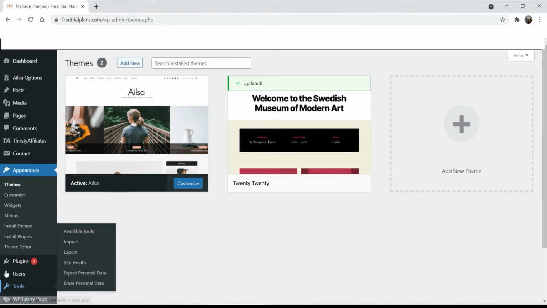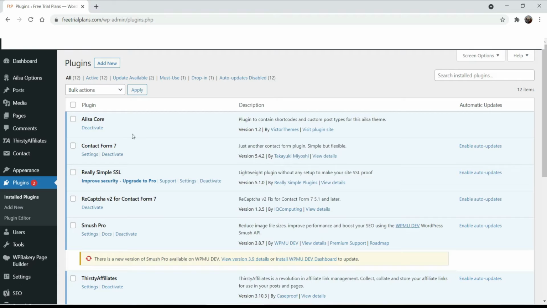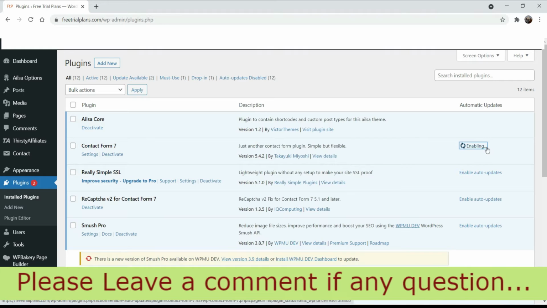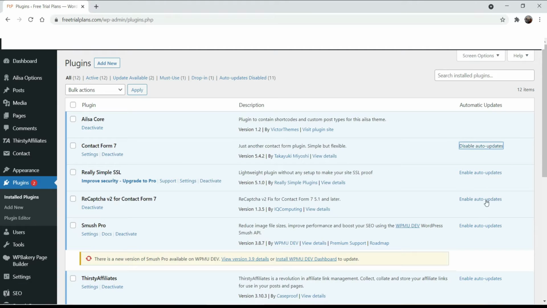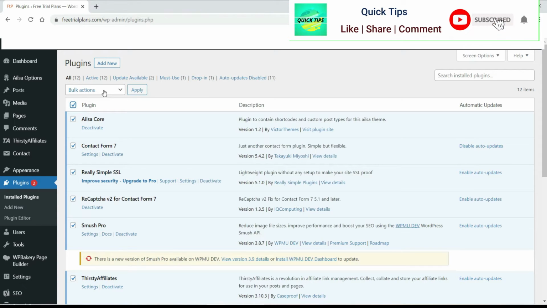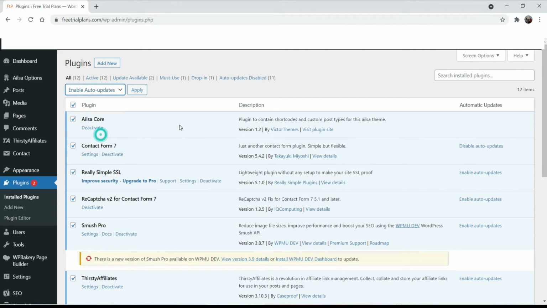Okay, now let's go to plugins. We are on the plugins page. Now when you go to plugins, you will see this option here, Enable Auto Updates. So if you want to do it manually, you can click on this Enable Auto Updates. Now this particular plugin is set to update automatically. If you want to do the same process for all the plugins, then you can simply click on this option, select all the plugins, then here you will see the option Enable Auto Updates. Click on it and click Apply. After clicking Apply, auto updates will be enabled for all the plugins that you have on your website.